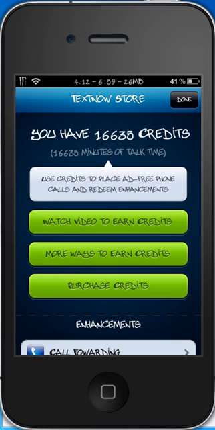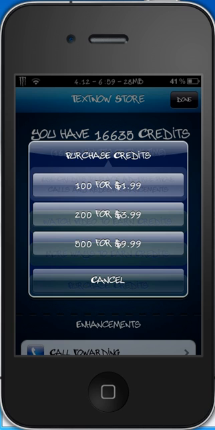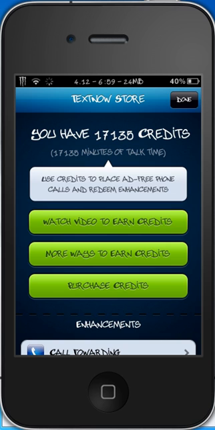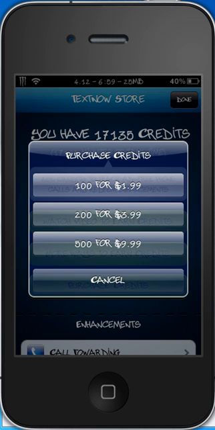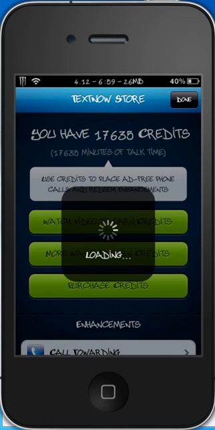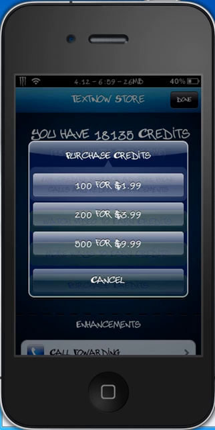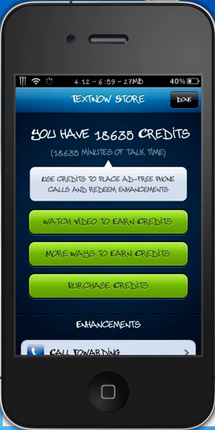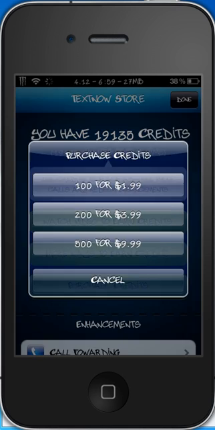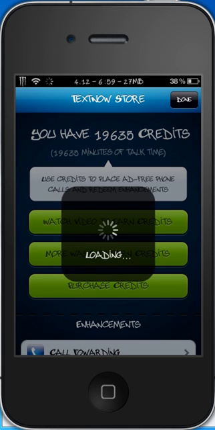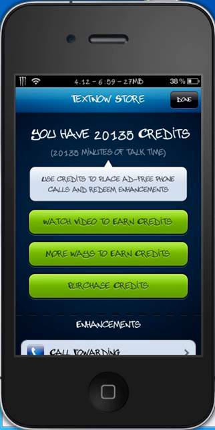I skipped through that because those are my text messages. And then you can just keep clicking purchase credits. Now, thing to realize, if it says enter your password, you will be charged. But see how it's not asking me? That's how you know it's working. So there you go.